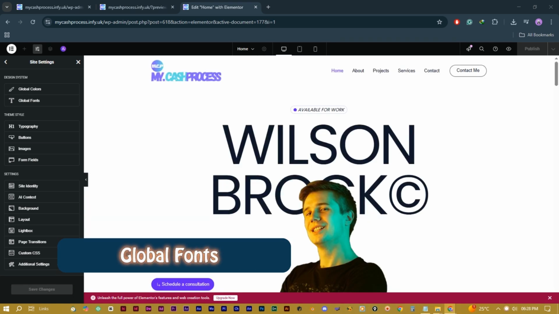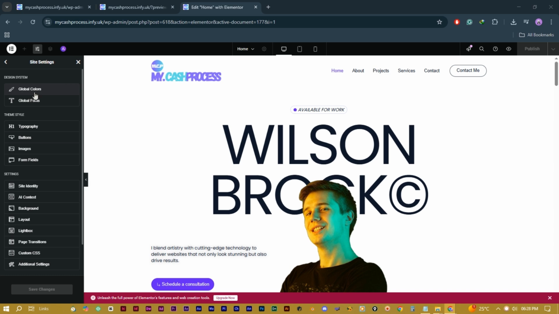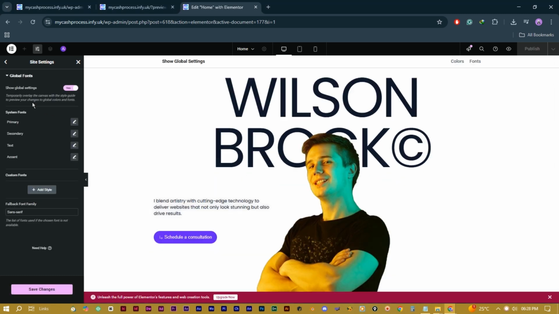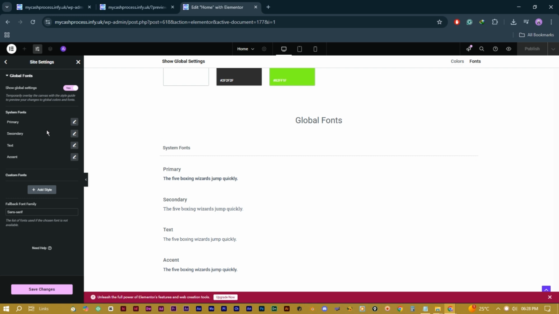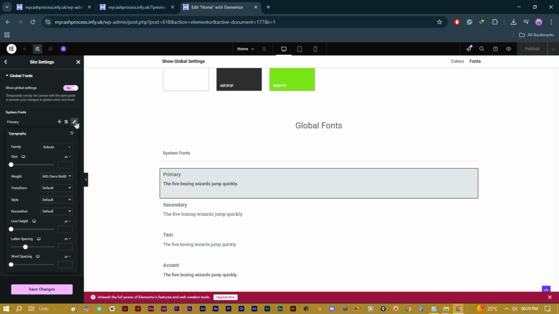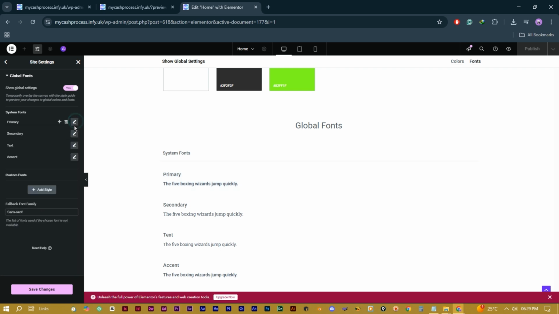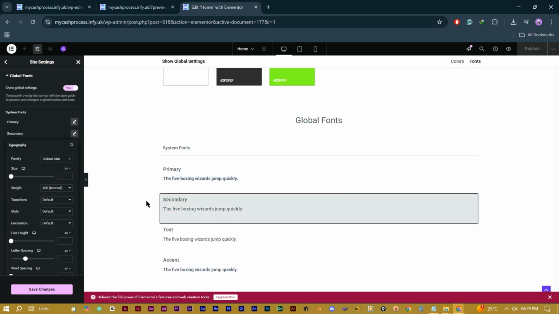So I'll go into Site Settings, then open Global Fonts. Global fonts let you adjust fonts for primary, secondary, text, accent, and you can add more for buttons, H1, H2, H3, and other tags. You can modify fonts for each tag and also set specific presets for paragraphs, which are the main body text. You can choose the font family, size, and other settings. These preset fonts save your selected fonts across all elements.